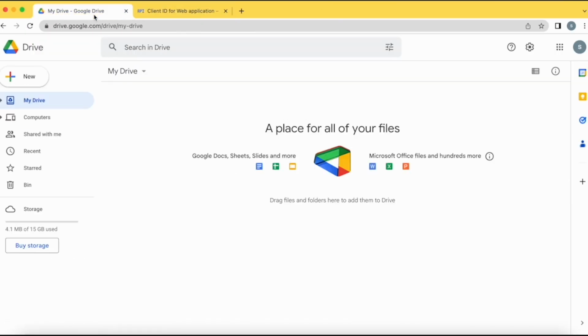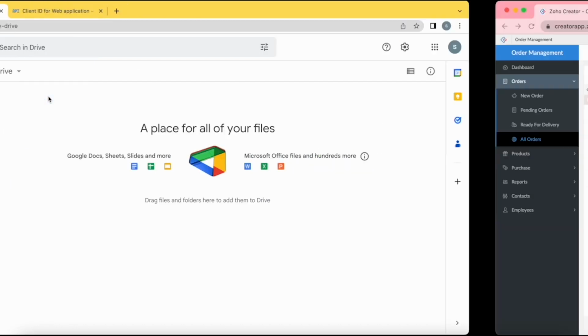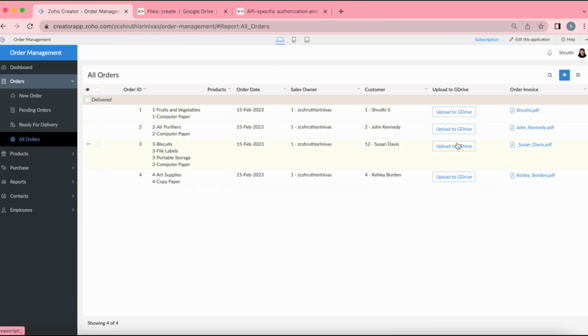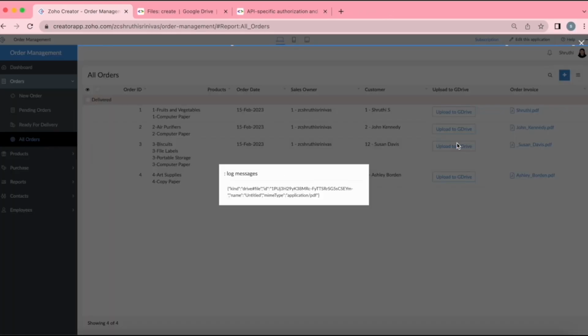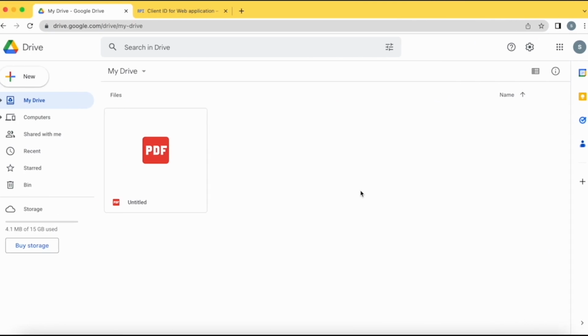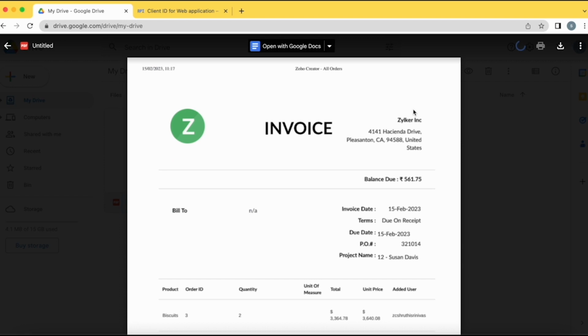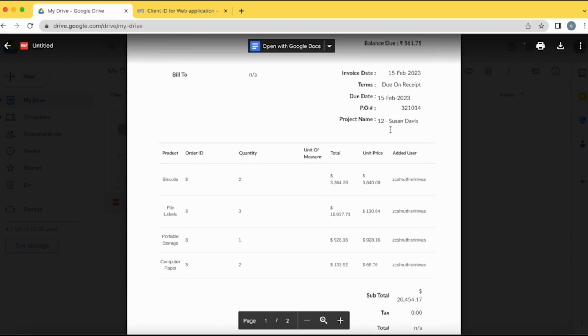Okay, as you can see, there are no files. Let me upload Susan's to drive. As you can see, the API is a success, and I'm able to get the uploaded file ID over here. Let's go back here, and we got Susan's record over here.